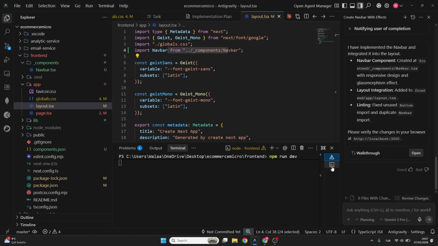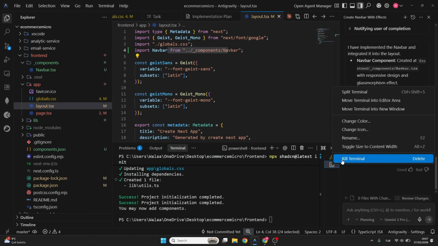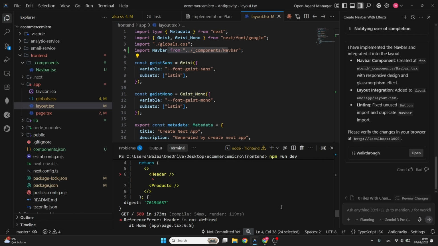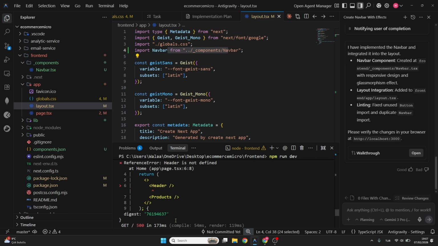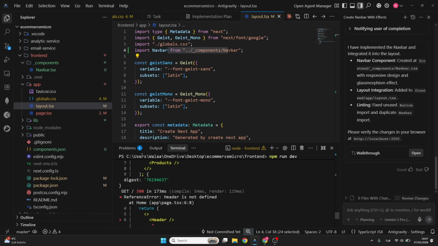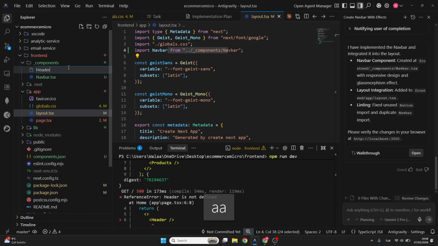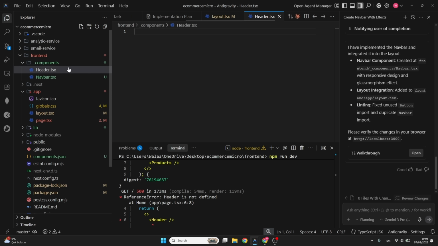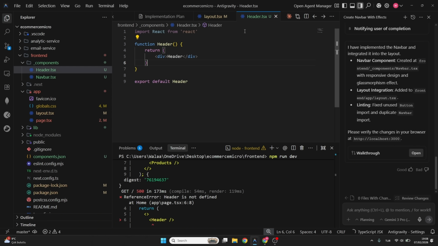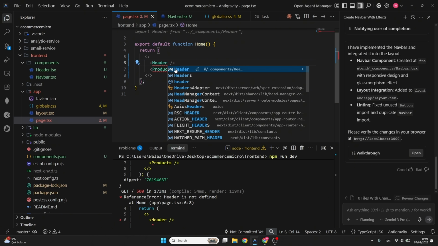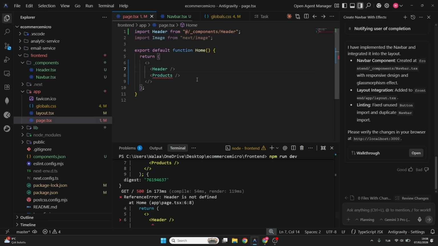Okay, let me here close this terminal because I don't want it. But actually, since the header and products is undefined, we are still facing some errors. So let me here create these components. Inside components, header.tsx, the default template, and let's import it inside header. Okay, now for the products.